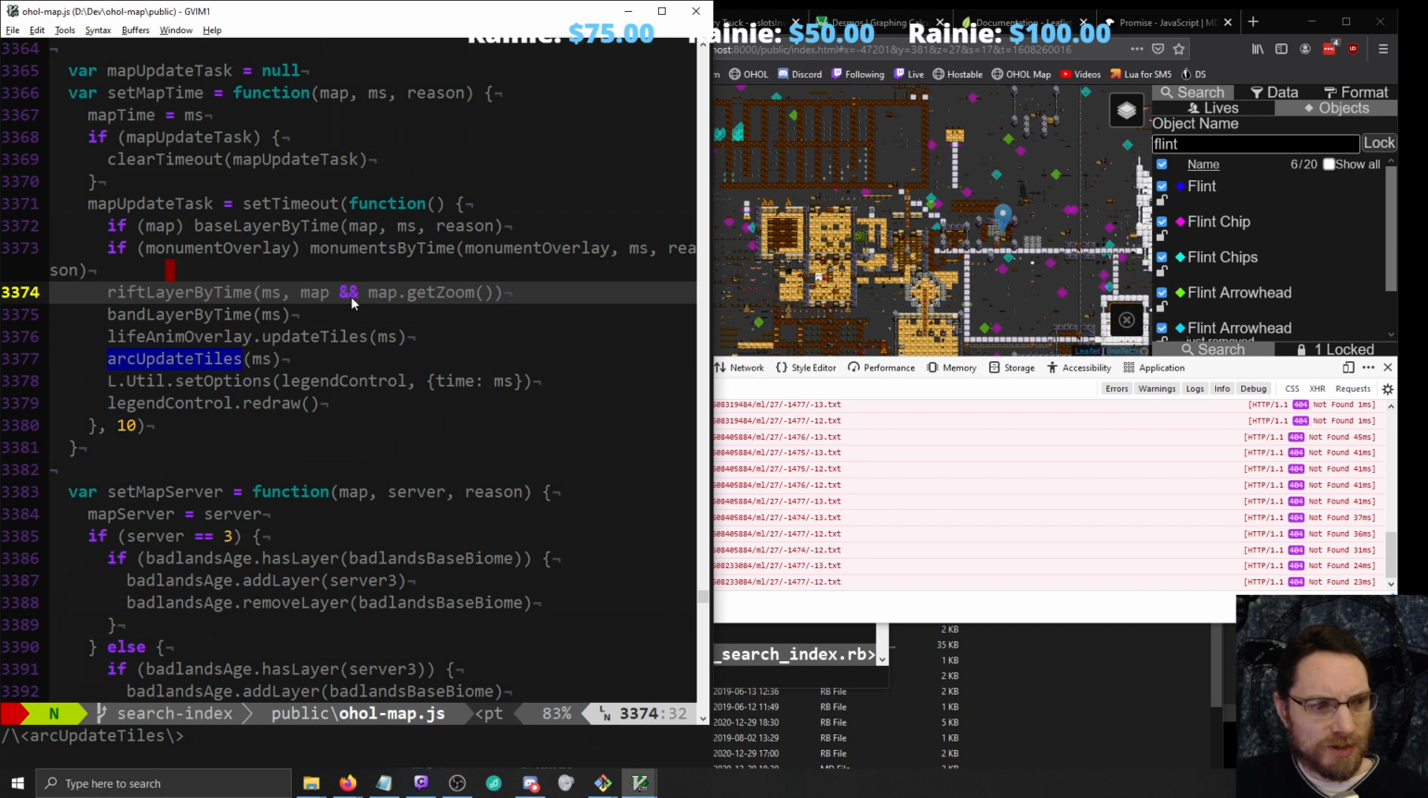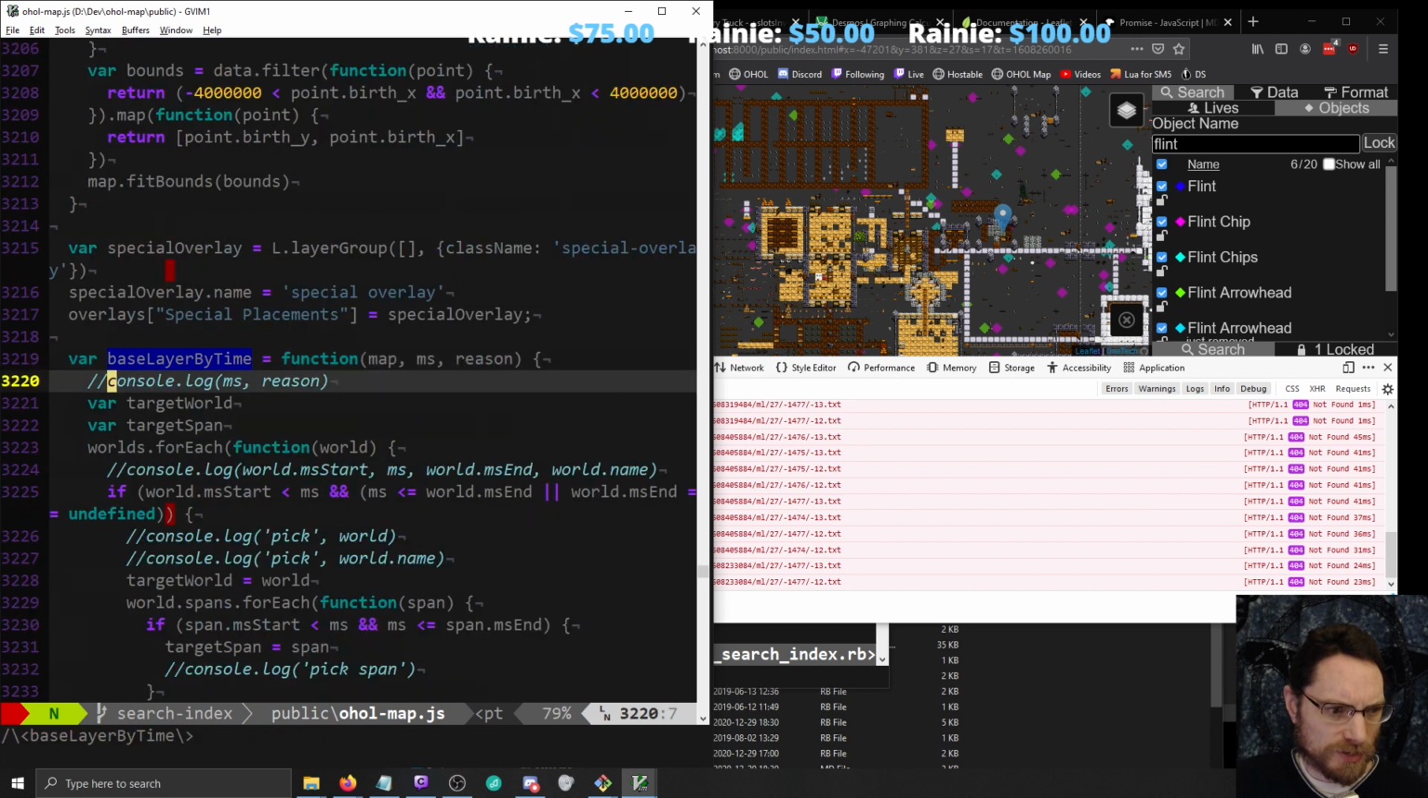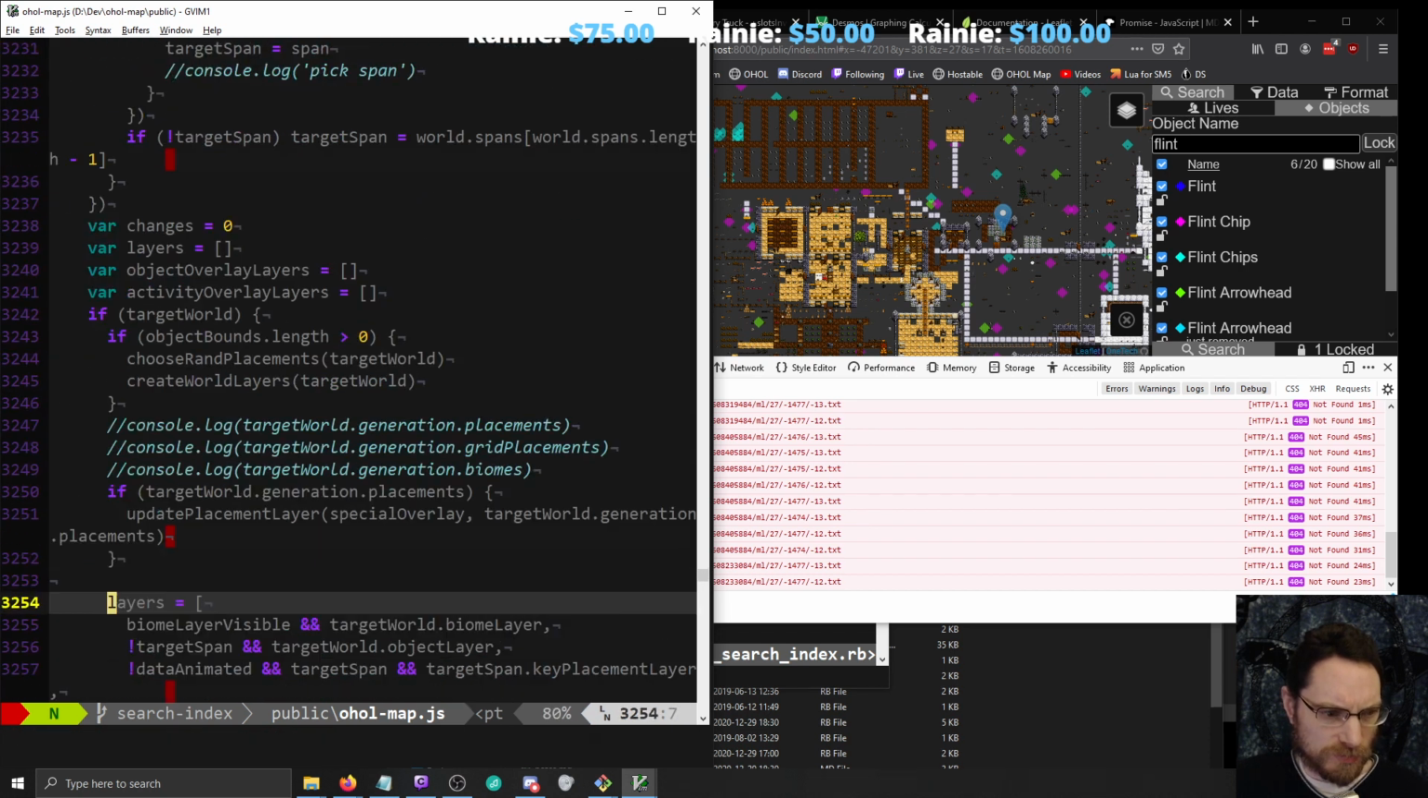If map, base layer by time. Right, which might change layers. If monument overlay. Life anim overlay is the points that we're emulating. Does base layer by time do any kind of update stuff for that, or is it just picking them?